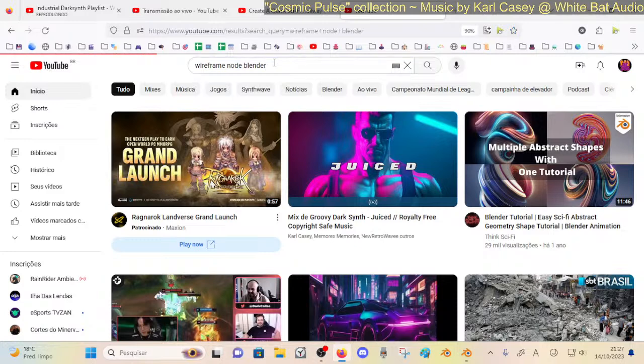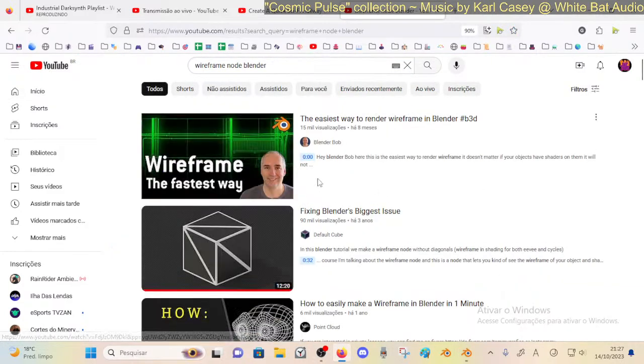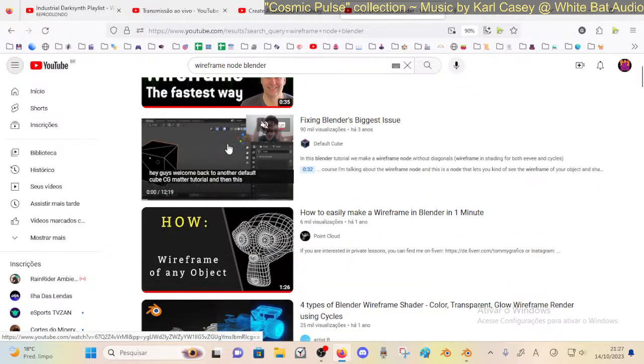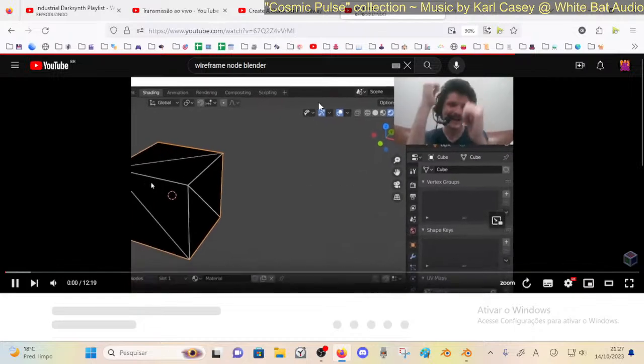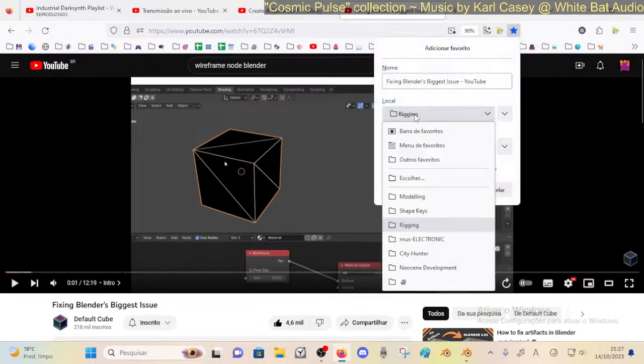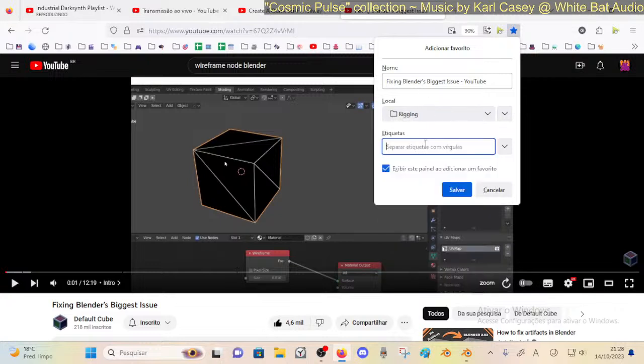Wireframe node Blender. Yeah, I have it somewhere, it must be a famous one. So, fixing Blender's biggest issue. Yeah, I think that's this one, these guys. How is it possible that I didn't save this thing? Yeah, so shading, wireframe node, whatever.